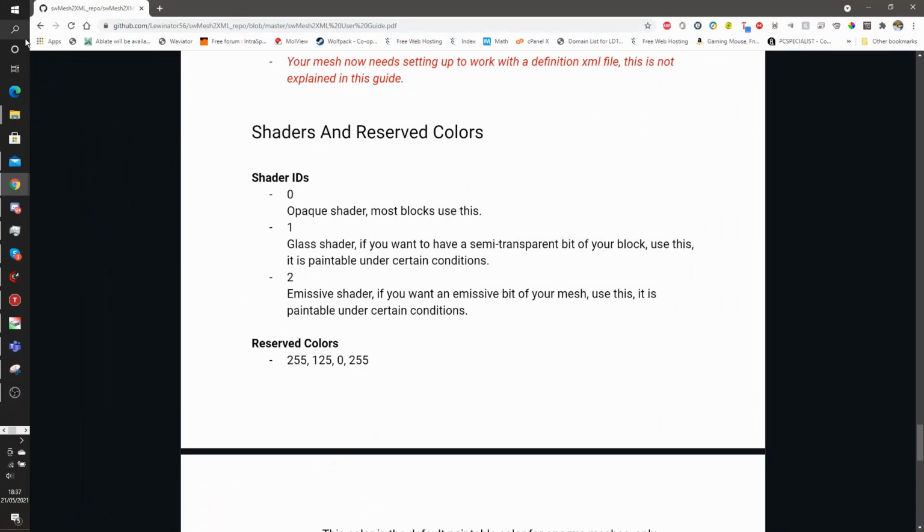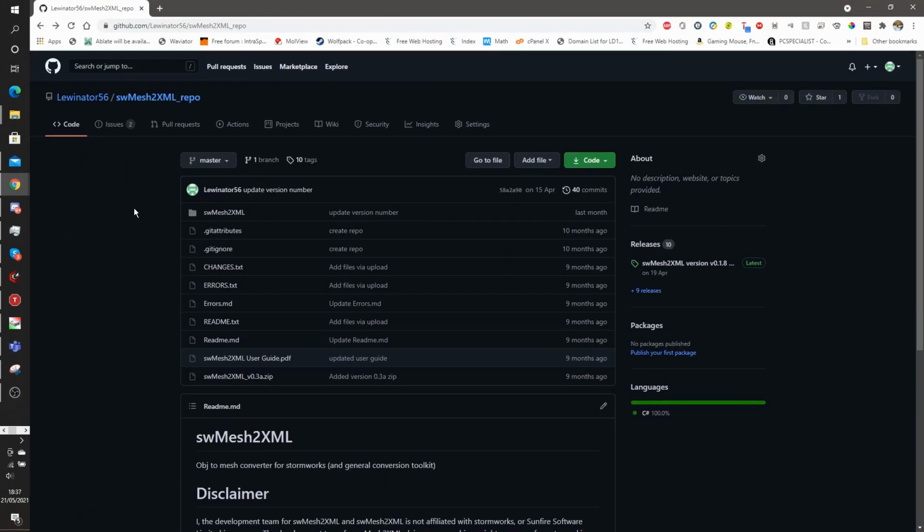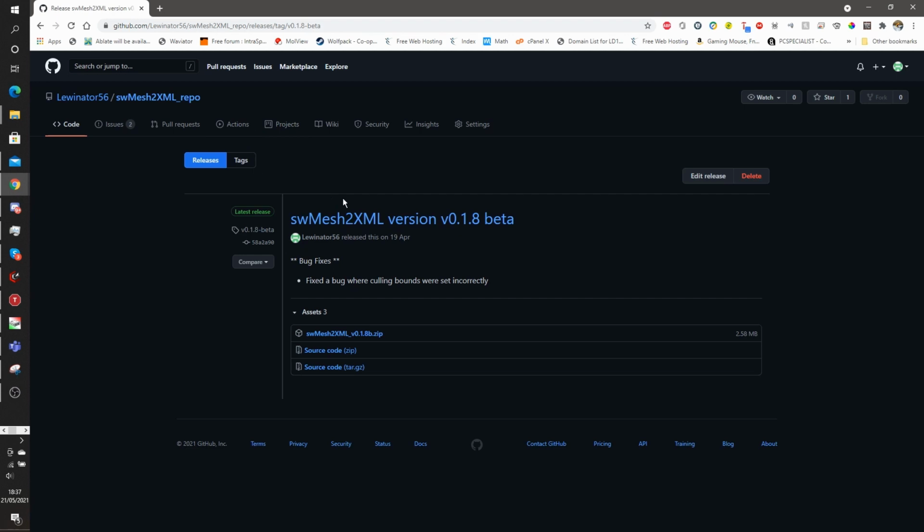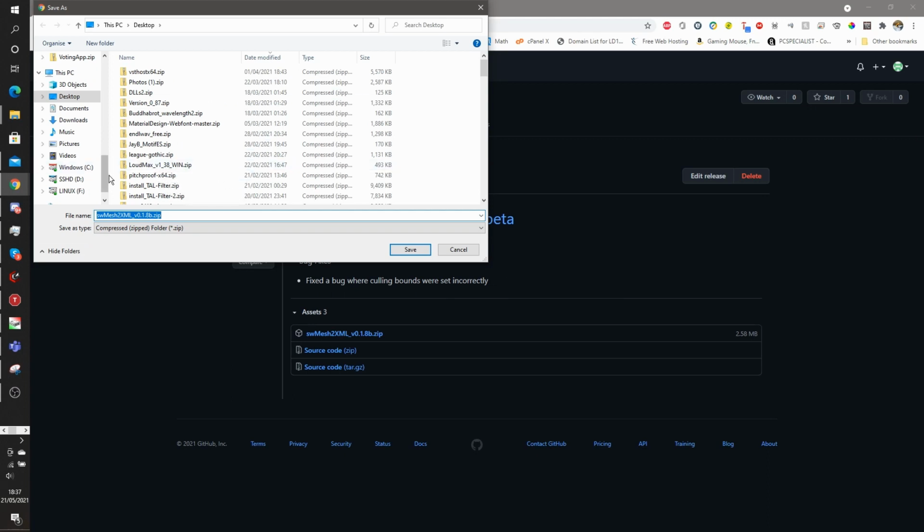So I'm going to head over to the GitHub repo for swmesh2xml. This is the version with the user interface. If we head over to the latest release, which is version 0.1.8, and download that, this will give you a zip file. I'm going to put this in the same folder that I created earlier.